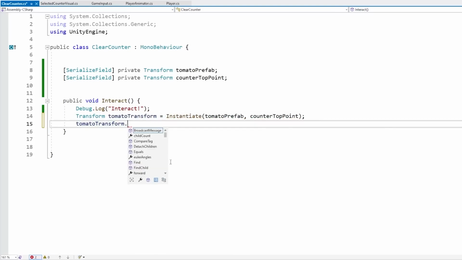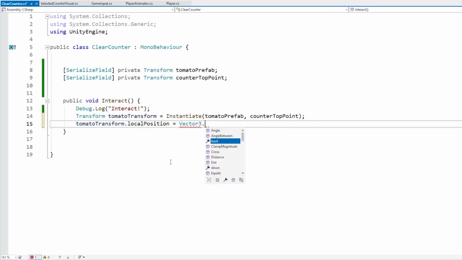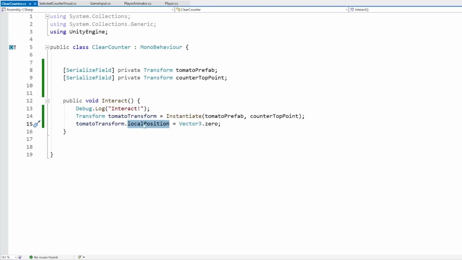And then we go inside this one, and let's just make sure we position it correctly. So let's put it on a local position of Vector3.zero. So this will put the object exactly on top of our countertop point. Also here, very important, don't make a mistake. Make sure you're modifying the local position and not the global position.